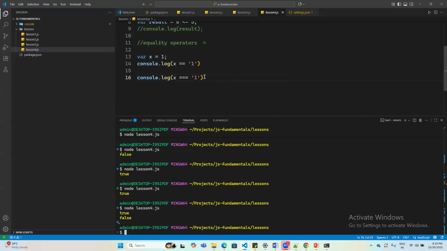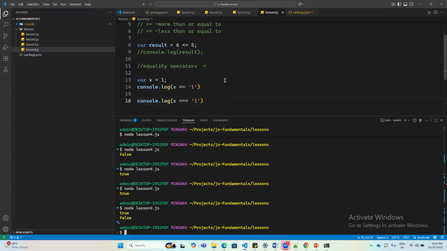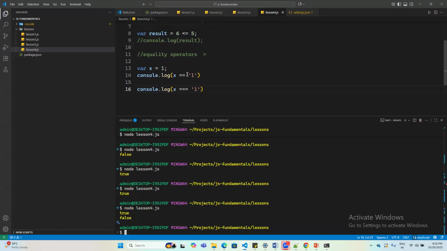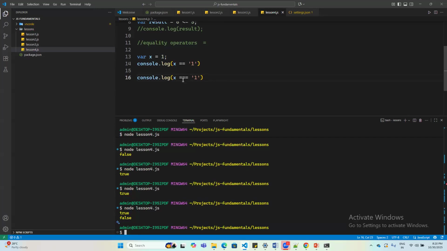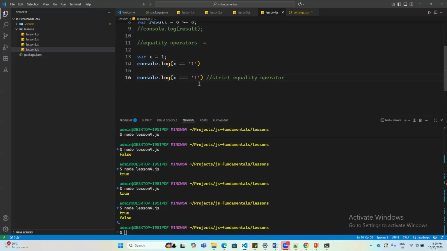The second case will fail because the condition is pretty simple. Double equals is not a very strict equality operator, okay? But triple equals also defines whether this is strictly equal or not. So we are checking whether x is equal to 1, and along with that, we also want to ensure that x is equal to the number type 1. Okay, getting the point?